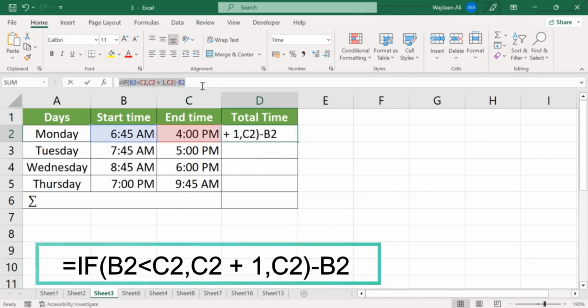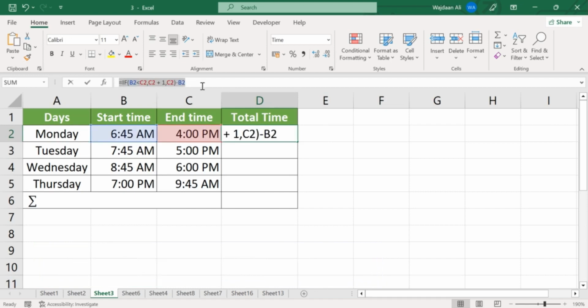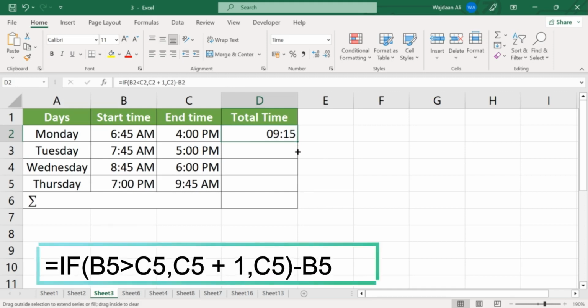Step 3. If the end time is earlier than the start time, you will need to add 24 hours to the end time to account for the hours that span midnight. Step 4. Format the result as a time value by selecting the cell and then clicking on the Format Cells option in the Home tab of the Excel ribbon. Select the time category and choose the desired time format. Congratulations, you have now calculated the hours worked, including the hours that span midnight in Excel.